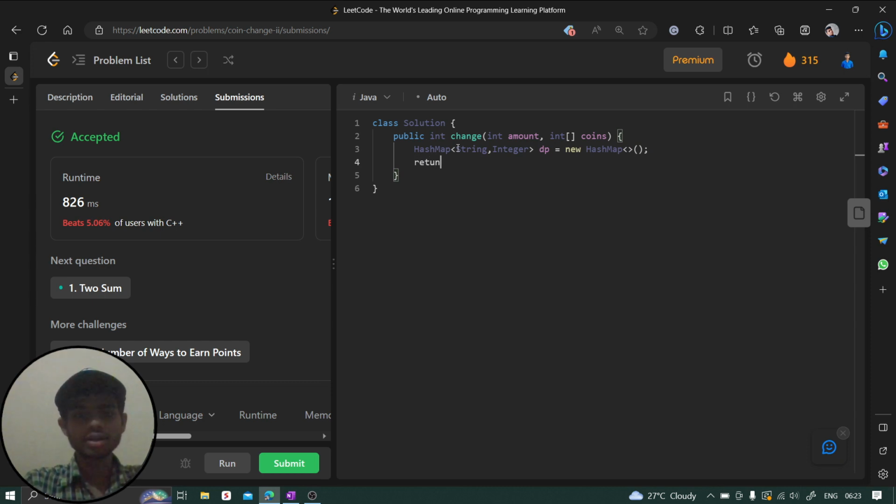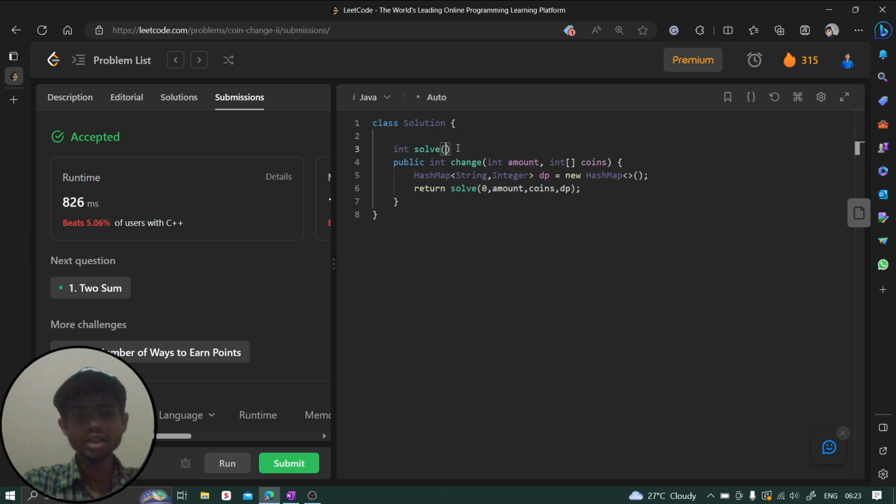Now we just return whatever the solve function is going to return. Return solve. To the solve function you have to pass the index, which initially is 0, then the amount, then the coins, then this dp. Oh, it's a lot of things, right? Fine. So now we are going to define this function here. In this function, we are going to say int index, int amount, and here int coins.